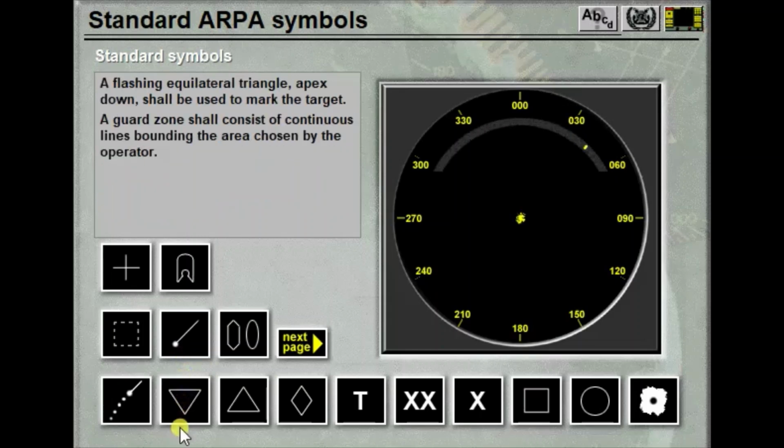Target entering guard zone. A flashing equilateral triangle, apex down, shall be used to mark the target. A guard zone shall consist of continuous lines bounding the area chosen by the operator.